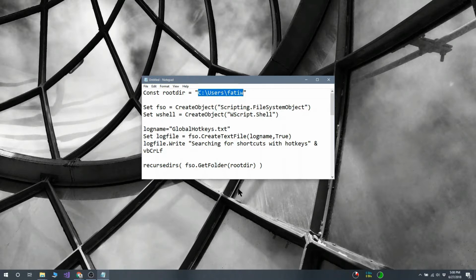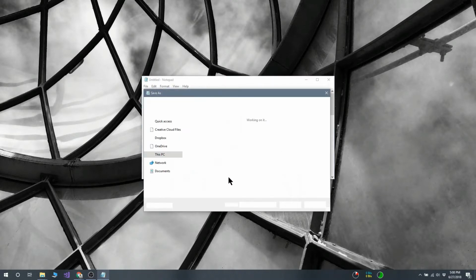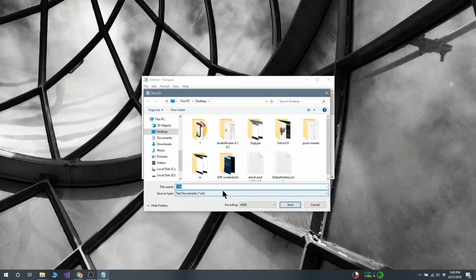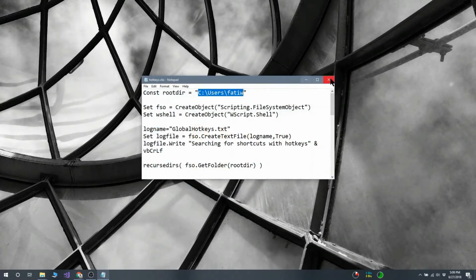Now you can save the script. Give it a name that tells you later on what this script is for, and save it with the VBS file extension. Make sure you open the Save as Type dropdown and change it from text documents to all files. Click Save, and there's the file right there.